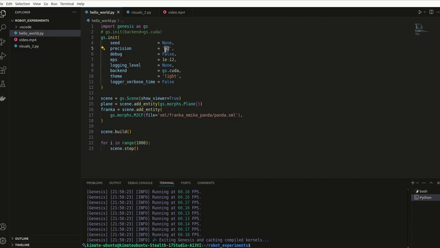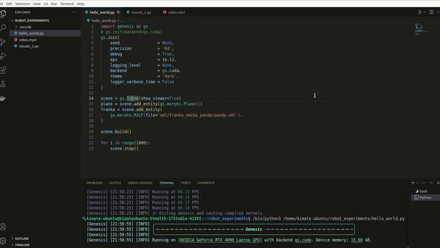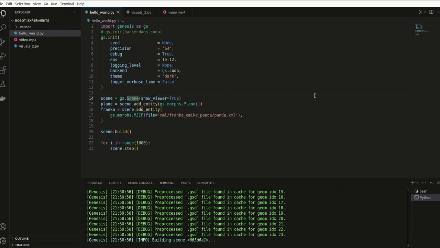Precision, let's change that to 64. Try this again. And I like that dark theme better. So I'll play with all the settings, see what's going on there, and see what I can do. Let's change debug to true, and just to see what all is going on. Okay, so let's see what happens there.